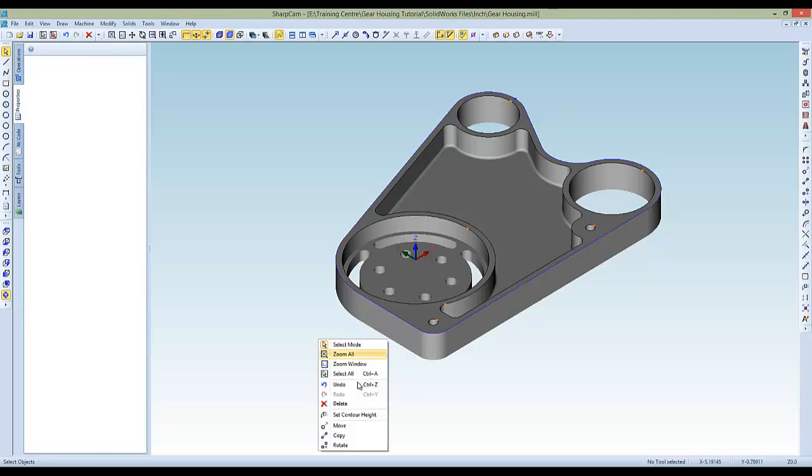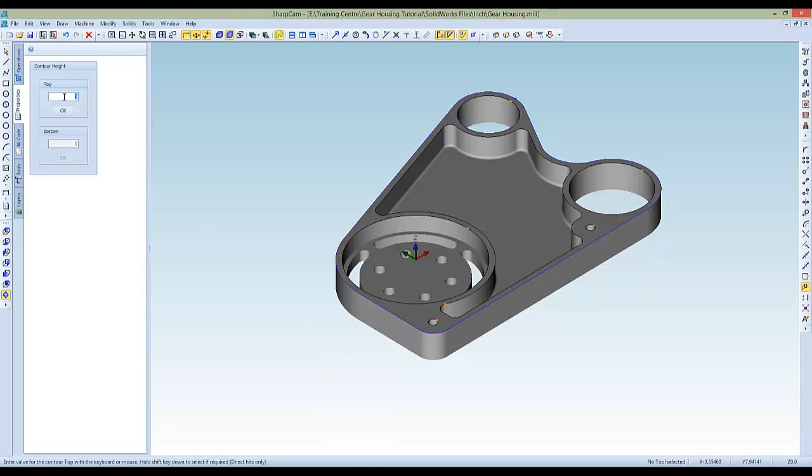So select it, right click, set contour height. Top is 0, that's correct. It's already picked the top up. We just need to click OK and do the bottom. So really we just need to point to anywhere on the bottom, and that's going to use the point on the model to set the height of the bottom. So anywhere on the bottom, that looks fine. You can see the blue snap mark on the bottom. So left click, and you can see it's filled the model at the bottom with a value of -1, which is correct.